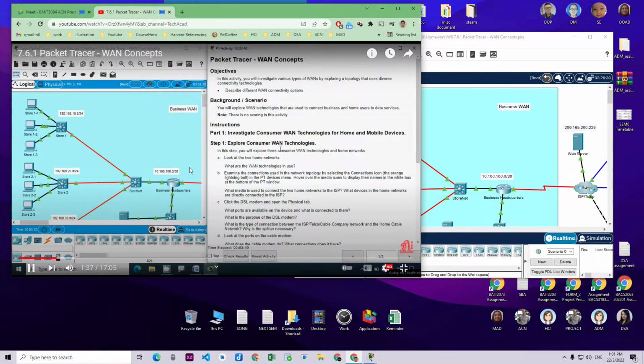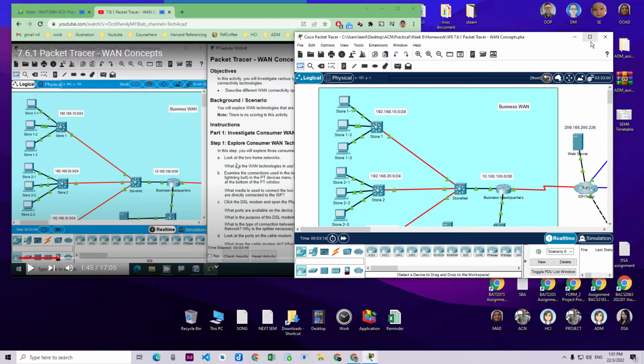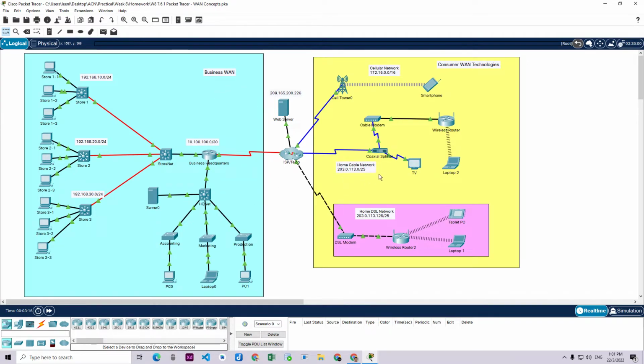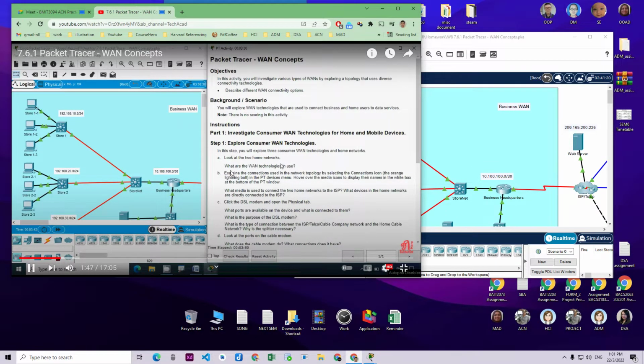Step 1. Explore consumer WAN technologies. In this step, we will explore 3 consumer WAN technologies and home networks. Look at the 2 home networks. What are the WAN technologies in use?